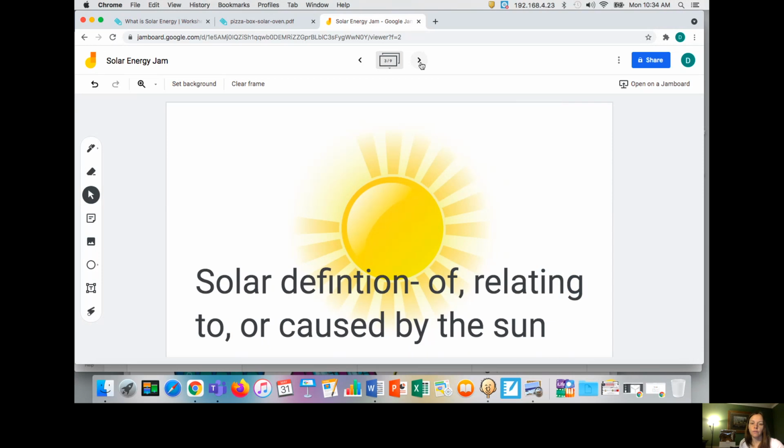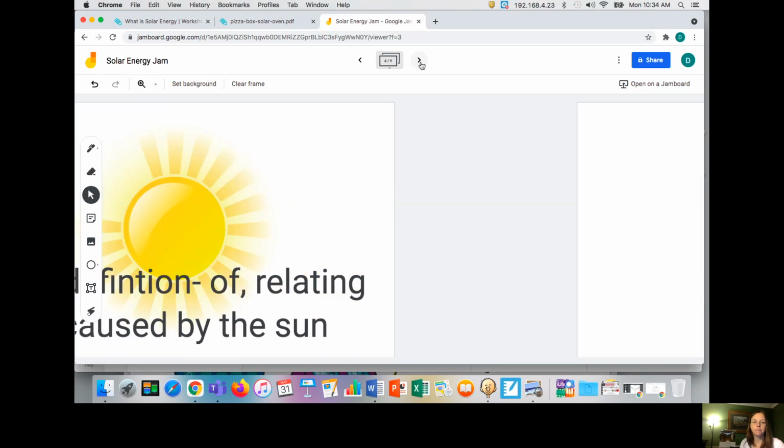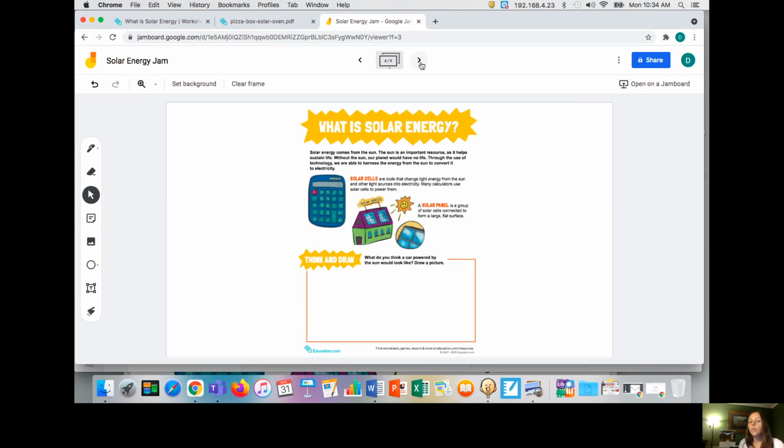Let's go over the definition of solar. Solar means of, relating to, or caused by the sun. So let's go over what is solar energy. Solar energy comes from the sun. The sun is an important resource as it helps sustain life. Without the sun, our planet would have no life.